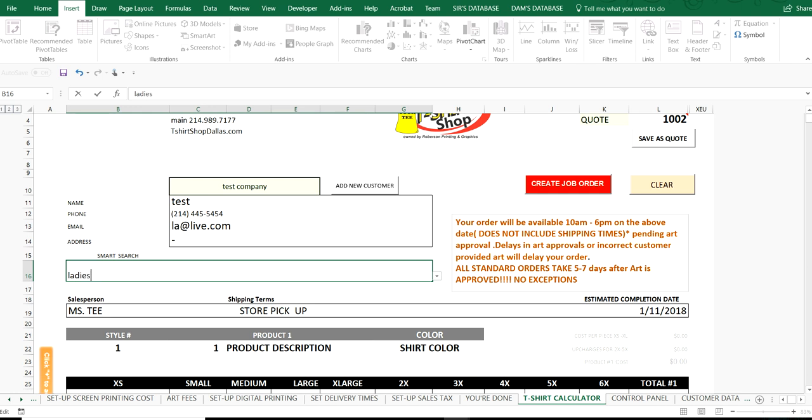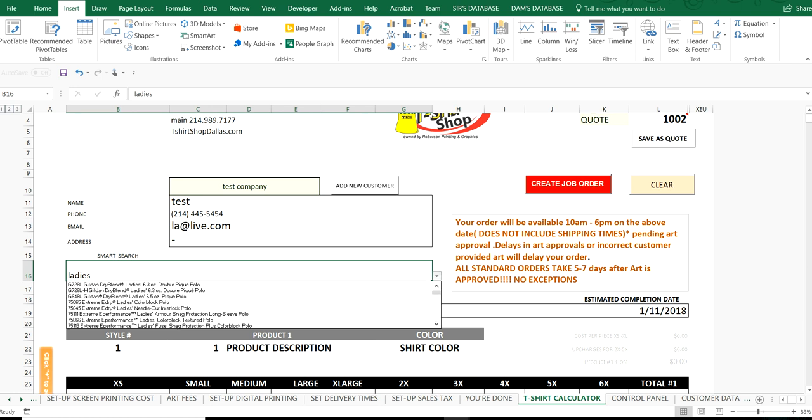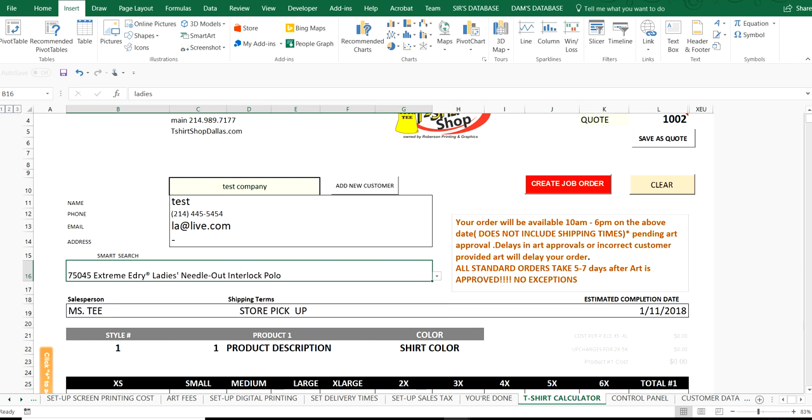Once you type it in, click off on the page so that it'll start activating it. And then click this little drop down menu. Any shirt that's a lady's shirt will pop up. Once you go in and find the one that you want, this style number is the style number that you're going to put under style.